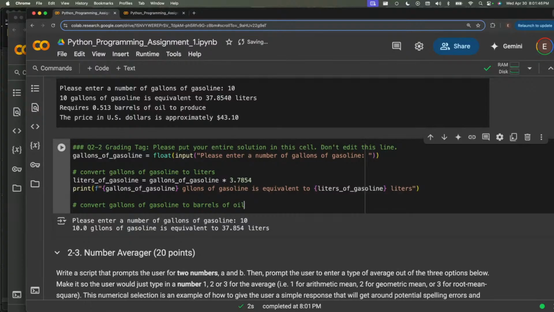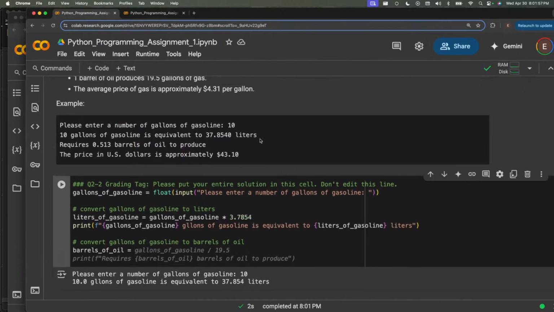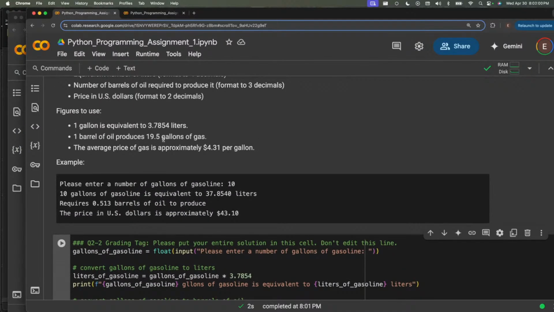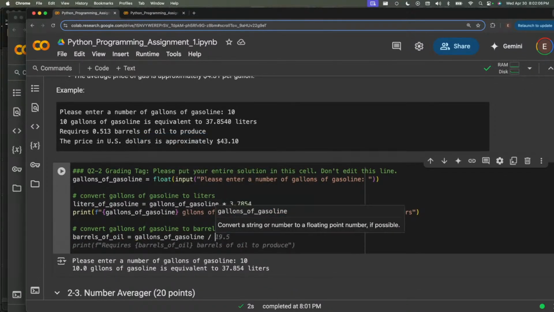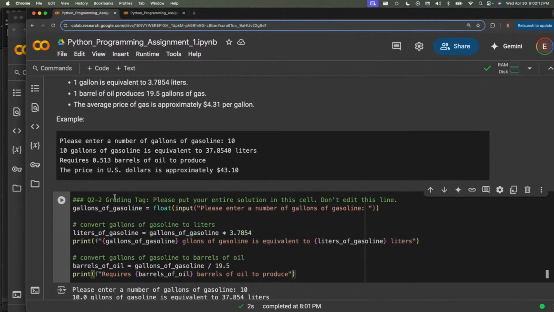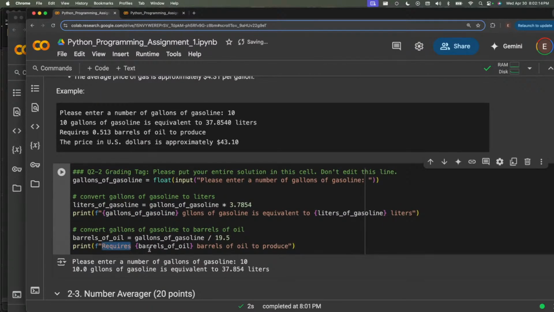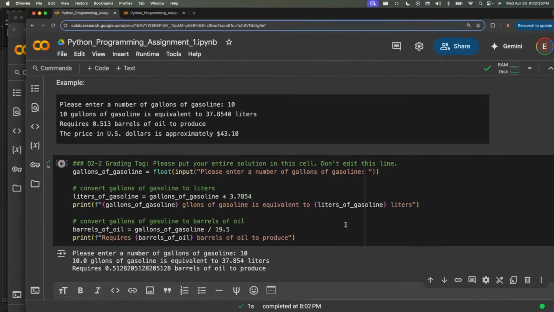The next part is barrels of oil to produce. So barrels of oil is equal to, up above, if we scroll up, we can see 1 barrel of oil produces 19.5 gallons of gas. So gallons of gasoline divided by 19.5. And we can say requires barrels of oil to produce. We can test this.